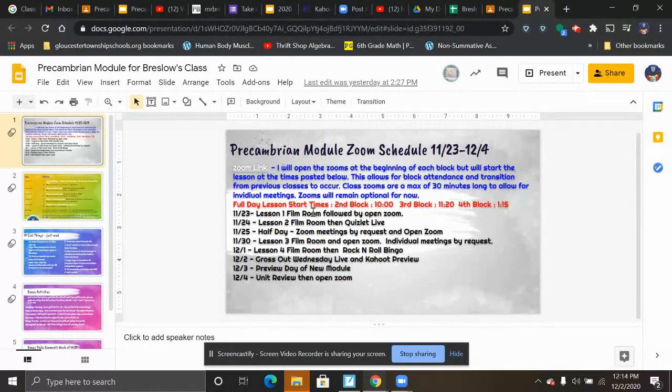This is the schedule of Zooms, what we're doing every day. So what I do on film room days is I go through the module with the students. We do the whole lesson together. There's nothing for them to do afterwards. Students are free to do the lessons on their own if that's more convenient for now. We are going to start requiring students to log in every day. They were slowly but surely getting there.